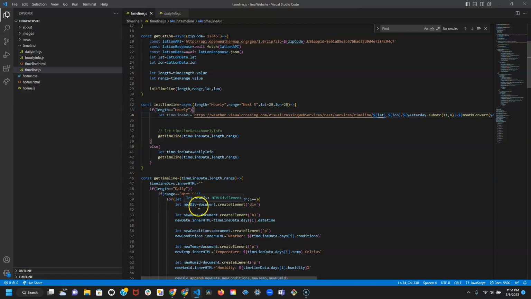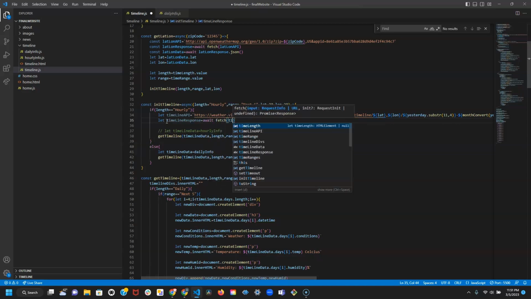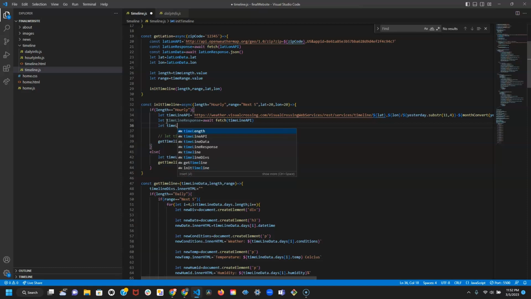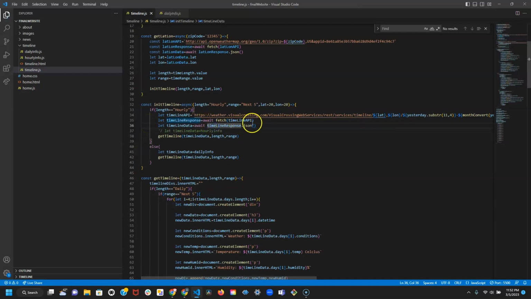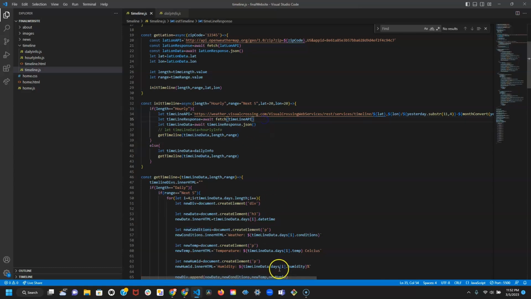And now that we finally got this long timeline API string, we can finally convert it into JSON. So let timeline response equals await fetch timeline API, and then let timeline data equals await timeline response dot json parentheses. So now this is the new timeline data, which should always work. And there we go. We basically got the hourly portion of the timeline completely working.